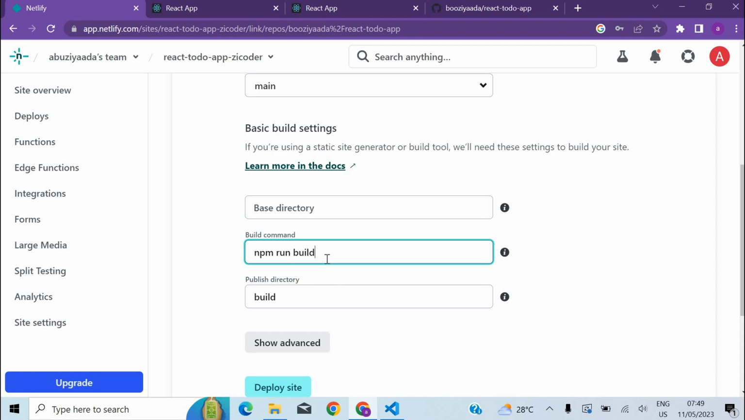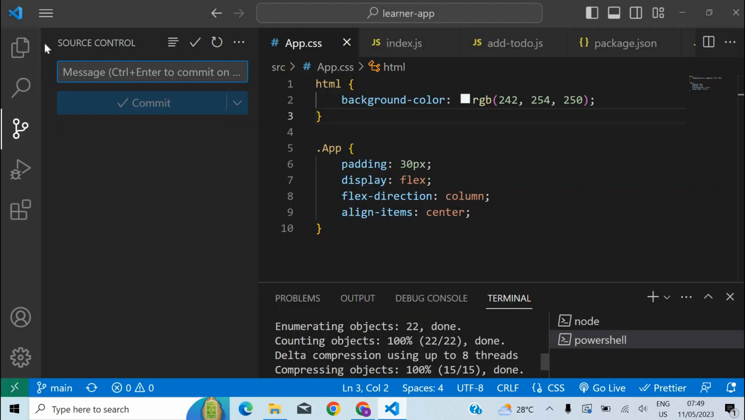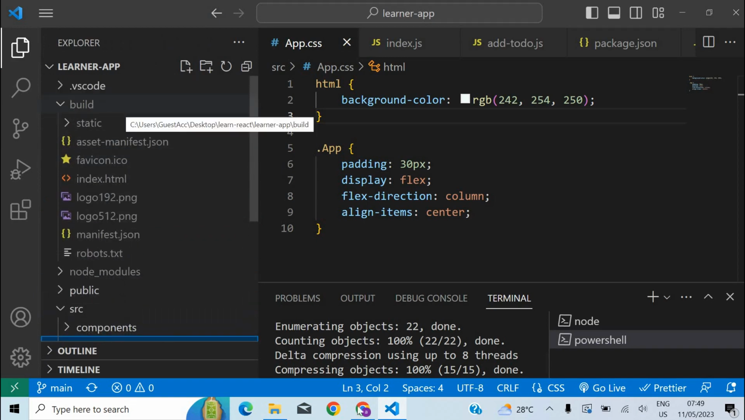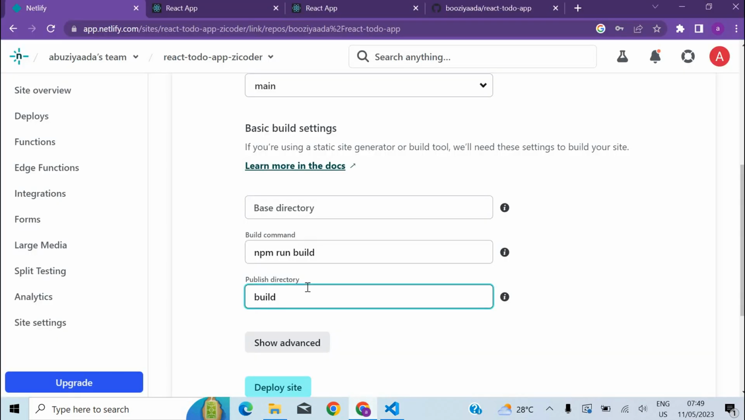Okay, and once you run that command, we are telling Netlify that there will be a folder called build, and inside this build folder I will have a production bundle. So we are telling Netlify which command to run. We are also telling Netlify where the output will be, because we know that the output will be inside the build folder, right? But we have to tell Netlify as well, right? So that's what we are doing here.